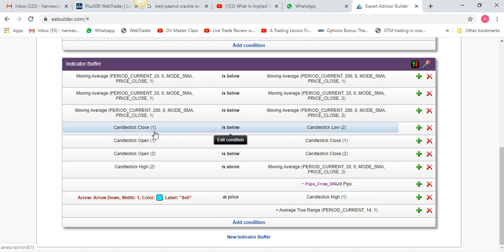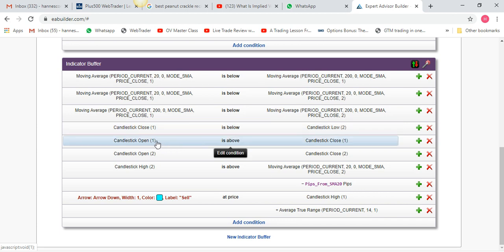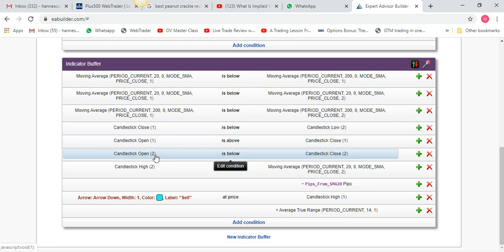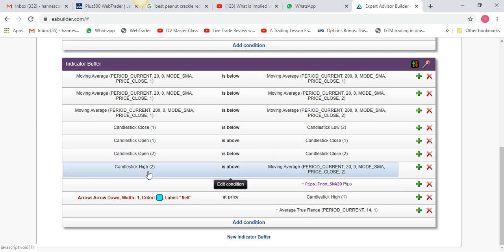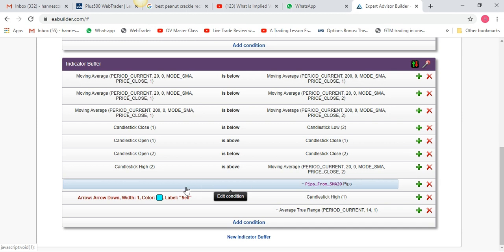The close 1 is below the low of the previous candle, which is correct. The candlestick 1 open must be above because it's a red candle. The second candle must be green, so the open is below the close. And the candlestick 2 high is above the moving average minus pips. Okay? And where do we place it? We place it, and it's called sell.